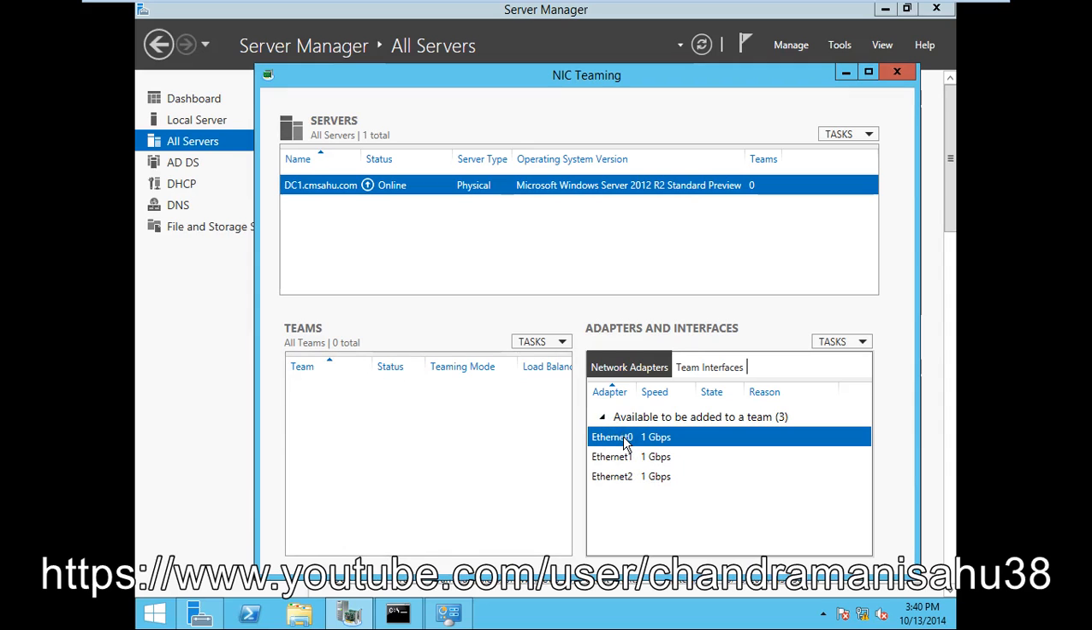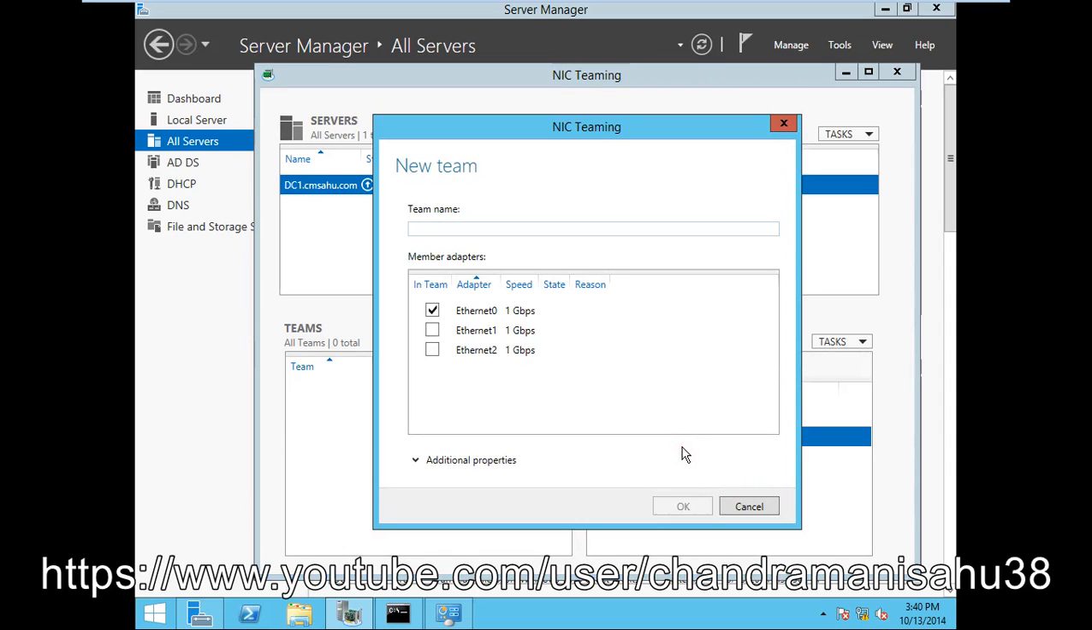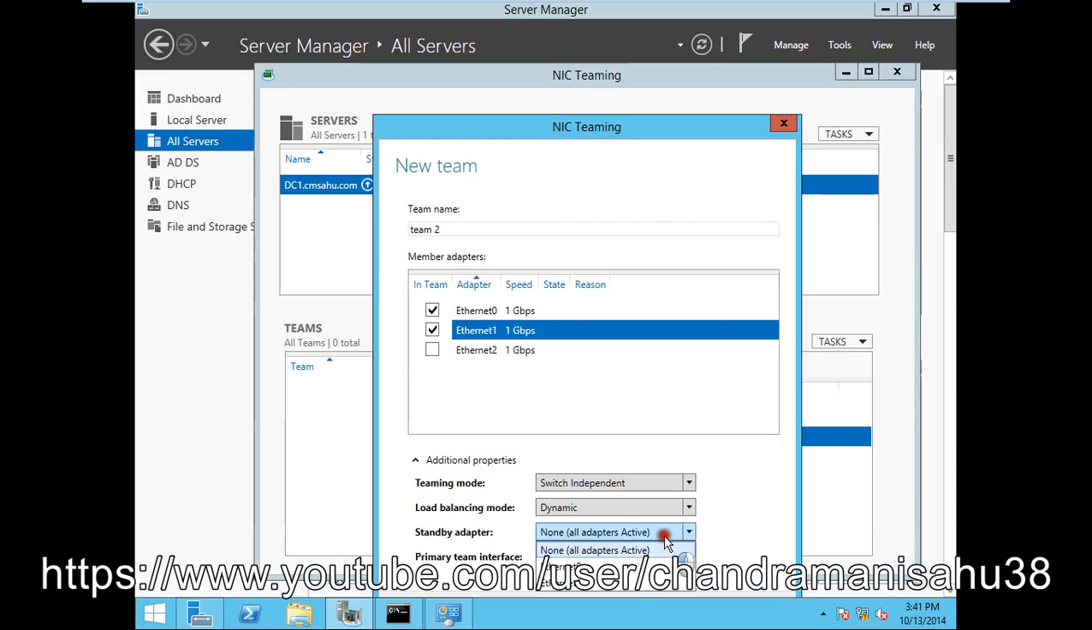If you want to add a team, you can add a new team and create it. Team 2, and we can add two cards. As I told you, from here you can choose which one is standby. There should be one active and one standby, right? You cannot get link aggregation in this scenario, because one is standby and both are not active. I have selected Ethernet 1 as standby, so if Ethernet 0 goes down, then it will come up.